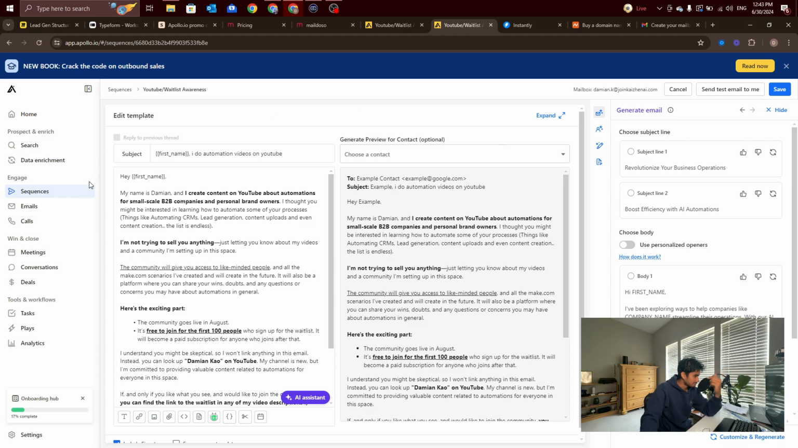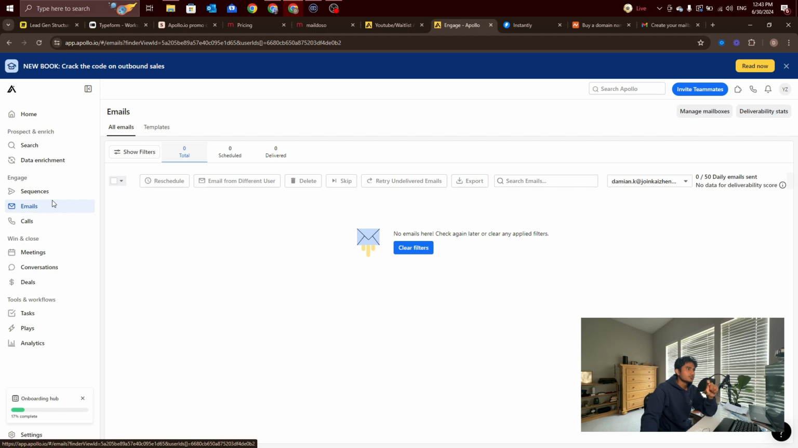But going back, how do you set the emails up in Apollo? Is the question you would probably have. And to do that, it's pretty simple.